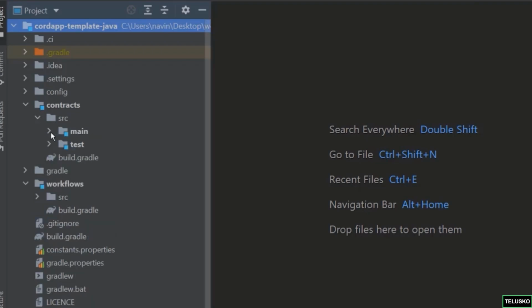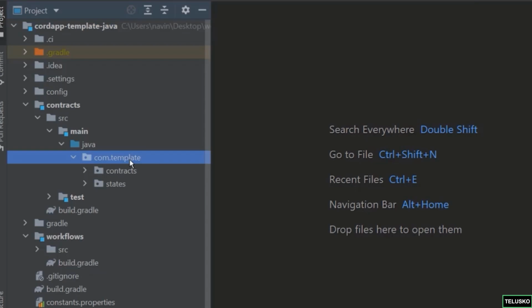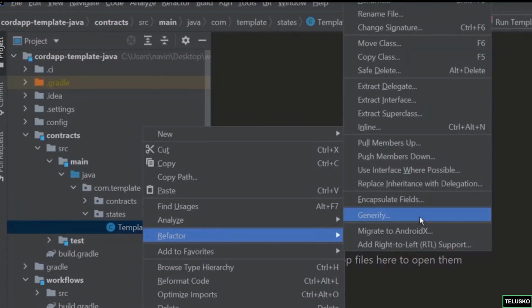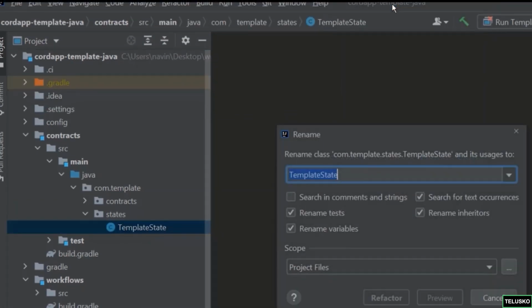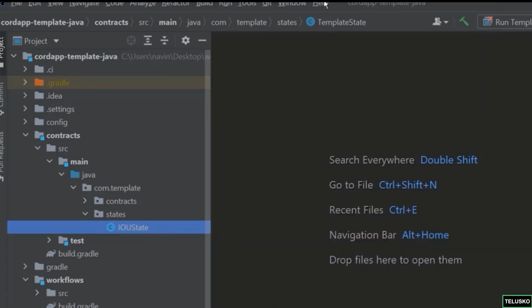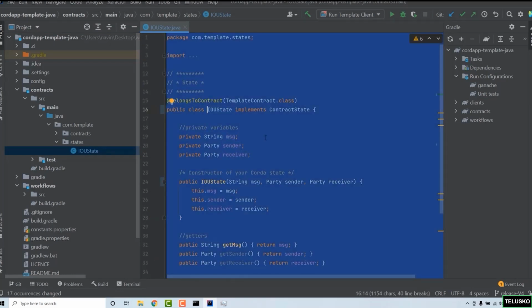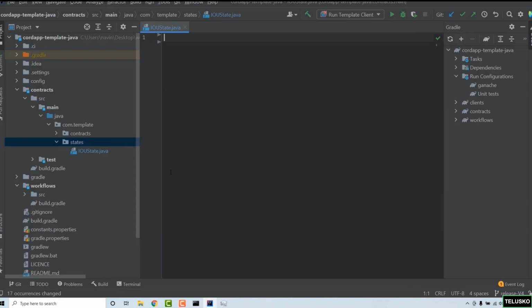So we'll expand this src, we'll go to main, we'll go to Java, we'll go to this library, the package. And then when you open this states, you have this state, which is TemplateState. Of course, we'll not be using the same name. We will be using a name which matches your project. So since we are working with IOU, we'll replace this. So we'll say refactor. I want to change it to IOUState. Okay, once you do that, let's open this. Now it has so many lines. What we will be doing here is we'll say select all and delete. So we'll write the code from scratch here.